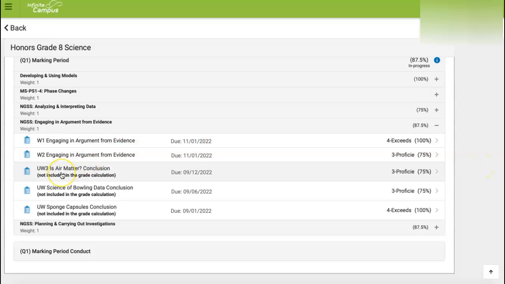So here we can see, looking at our unweighted grades, that 3 assignments have been completed for this standard: Is Air Matter, Science of Bowling, and Sponge Capsules Lab. We can see that this student has scored two 3s and a 4 on the 3 assessments.